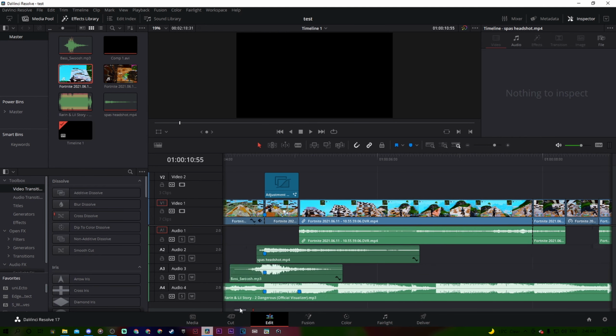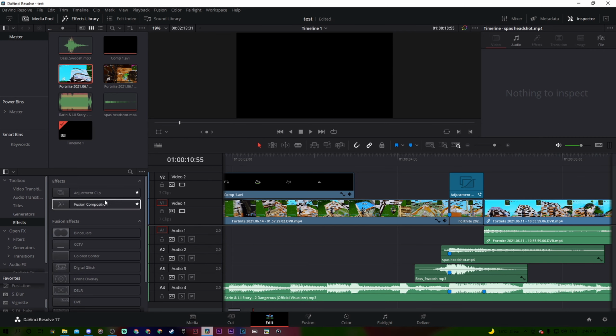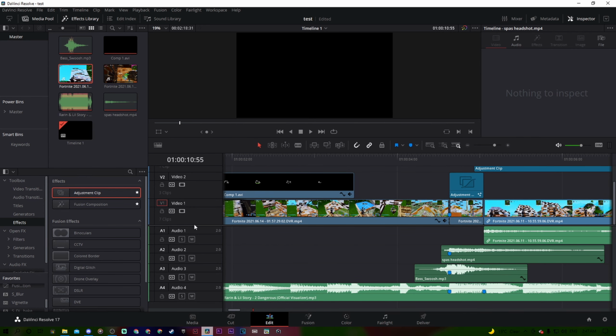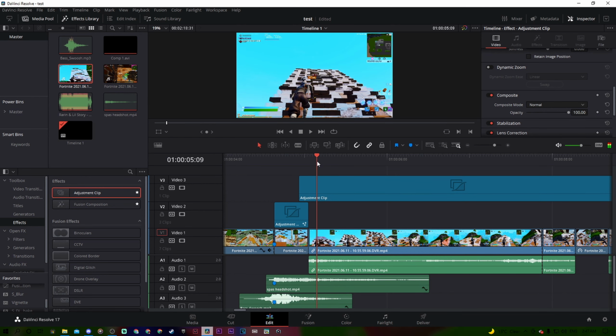Now I'm just gonna add a transition to this clip. If you just come here to effects, that's where you get adjustment clips. Basically I'm just gonna drag an adjustment clip over top of this to right here. I'm just gonna drag this down a little bit. It's about right here. I'm gonna cut this about right here. Control B on that. There, and save this part right here.